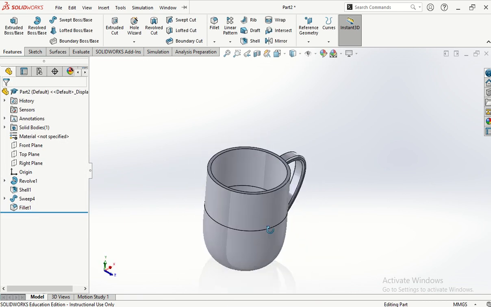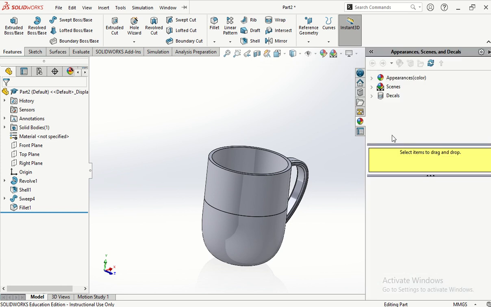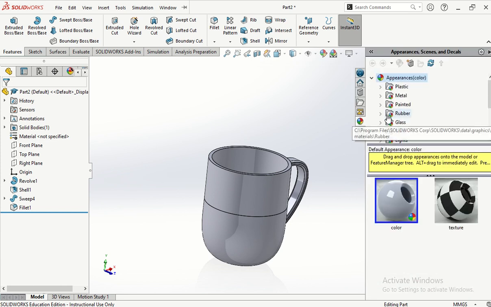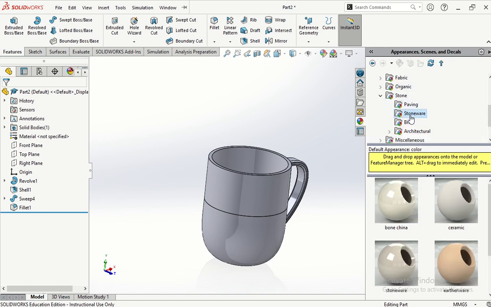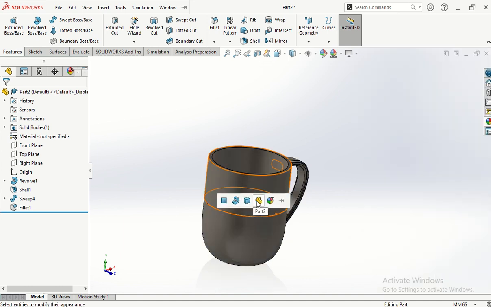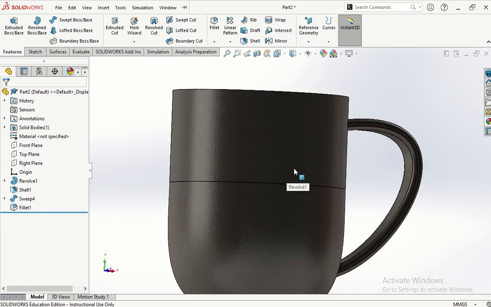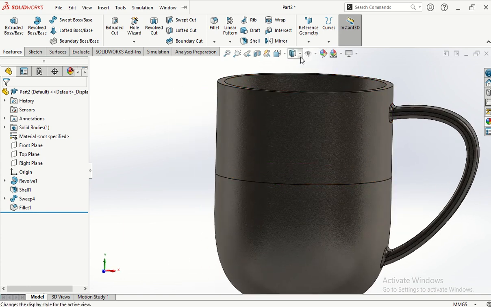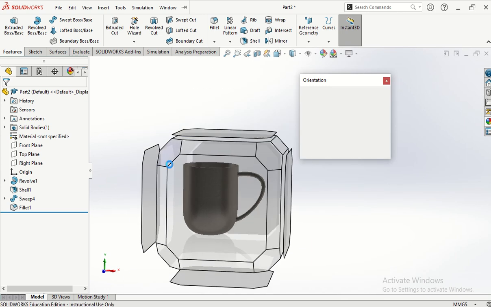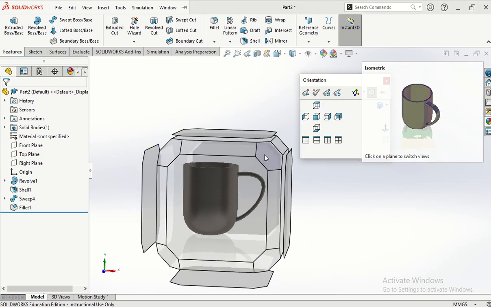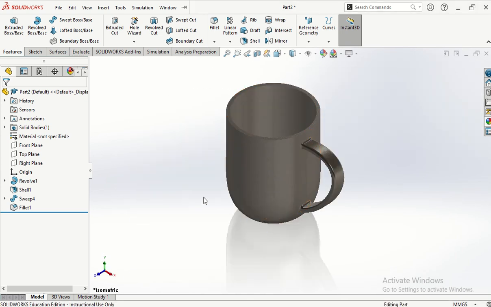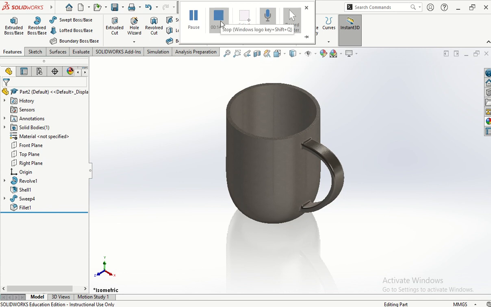on our handle. I can then take an appearance. I can add some porcelain or some stone. So I'd go to stoneware, bone china, earthenware, porcelain, whatever it is that you want to make it from. And I can drag and drop that onto my part. I can take my box, turn it into a shaded area, and with my view, I can look at it like so. So I hope that's okay to follow. Any issues, just ask.